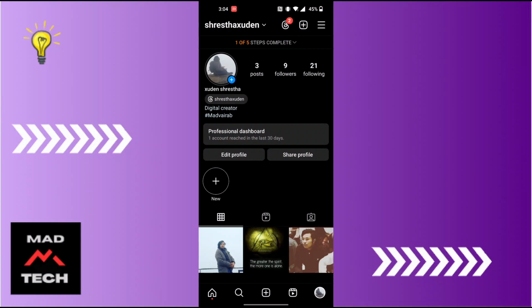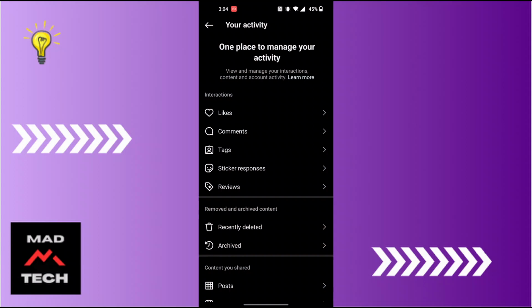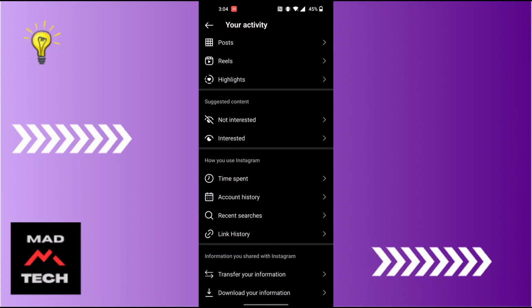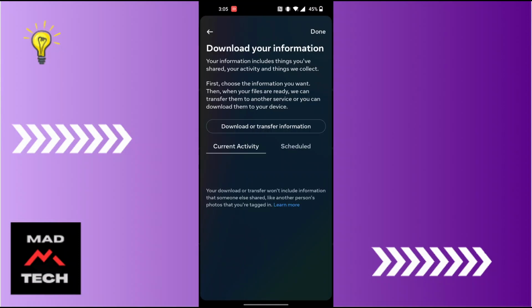Tap on that three-lined icon, and we'll be required to go to the your activity section of our account, which is the third one. Tap on your activity, and over here scroll down to the bottom of the list where you can see the download your information option available for us. Tap on download your information, and again you can see the download or transfer information option available for us.